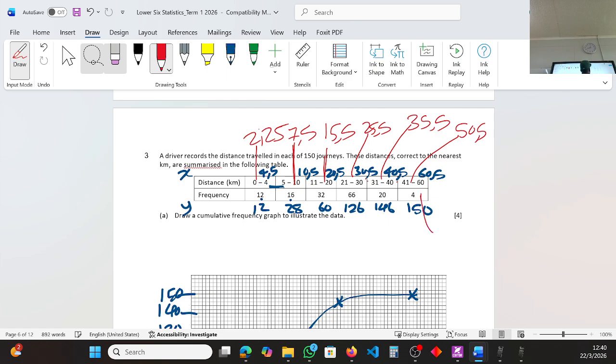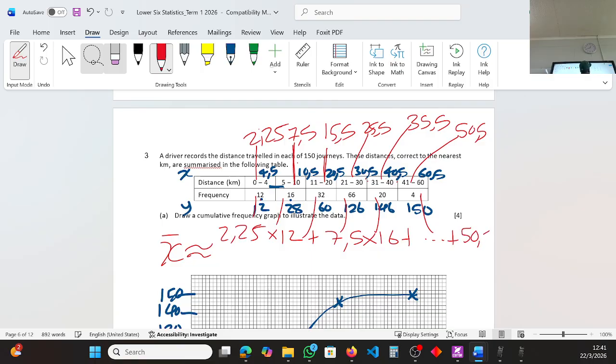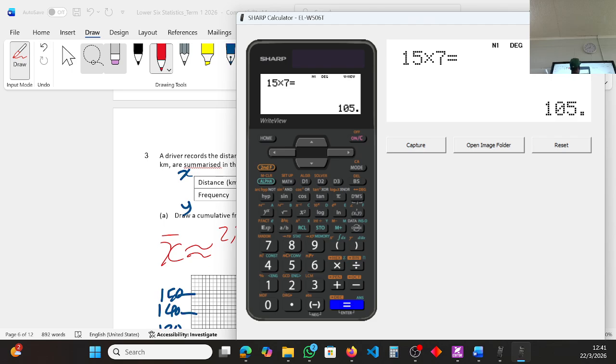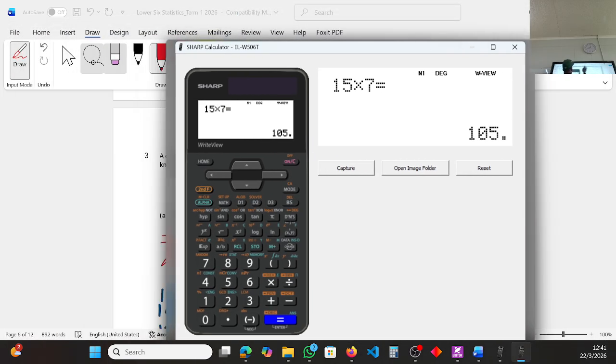But I've got the frequencies here. So to estimate X bar, it will be approximately the products: 2.25 multiplied by the frequency there, which is 12, plus I do the same here, 7.5 multiplied by 16, plus all the way up to the last value, which will be 50.5 multiplied by 4. And all this will be divided by the total frequency, which is 150. I think for this I'll need my calculator.